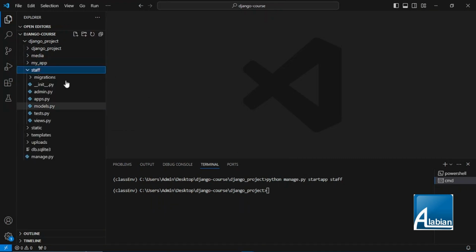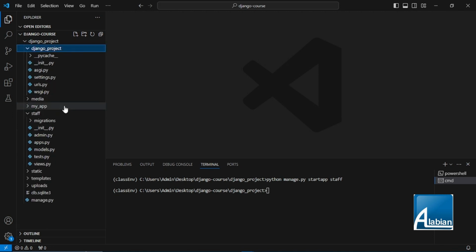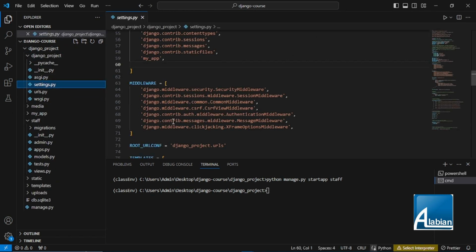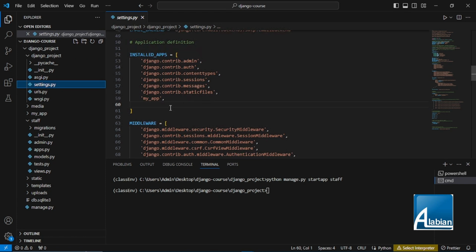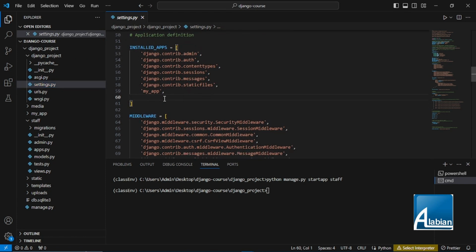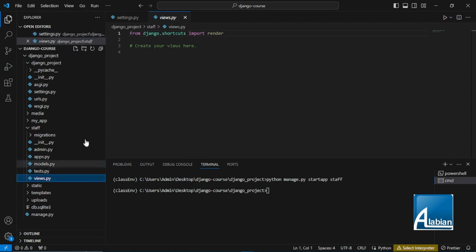So I'm going to go ahead to register the app in my settings.py. In my installed apps, I'm going to put in a new app called staff. Then I'm going to save that. That is registered already. So I'm going to go straight to create the views for the registration page, the login page, and the dashboard.